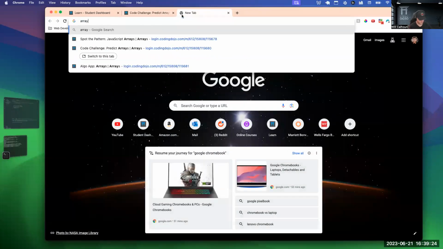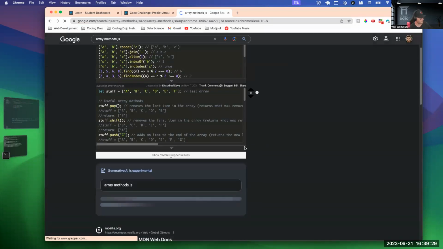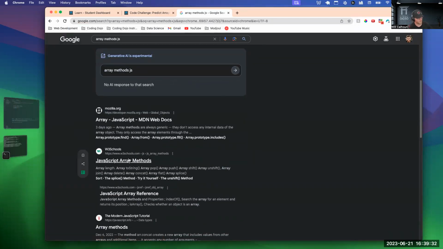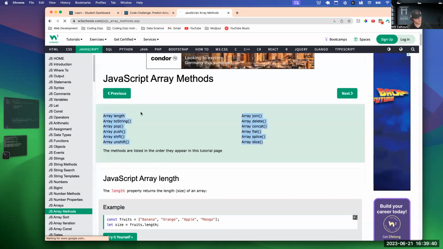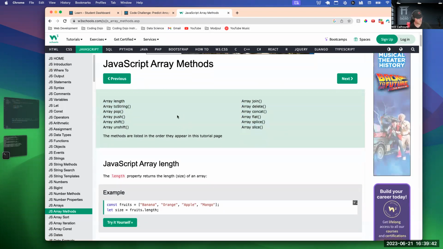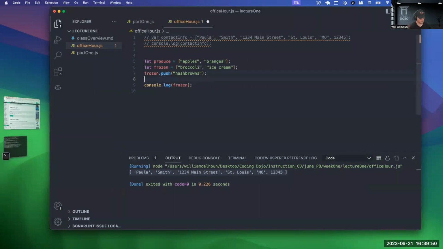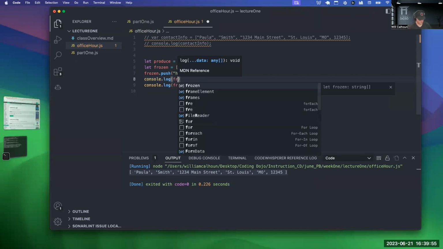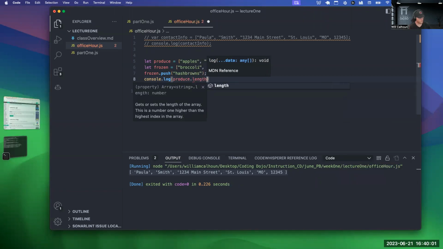So let's look up array methods, JavaScript. MDN or W3Schools, both of these are great, especially as you're learning, and all of those are linked in our class notes. But here you can see that there's quite a few different array methods that we have access to. We're kind of doing one right now. One of them is if I wanted the length. Console log produce dot length.